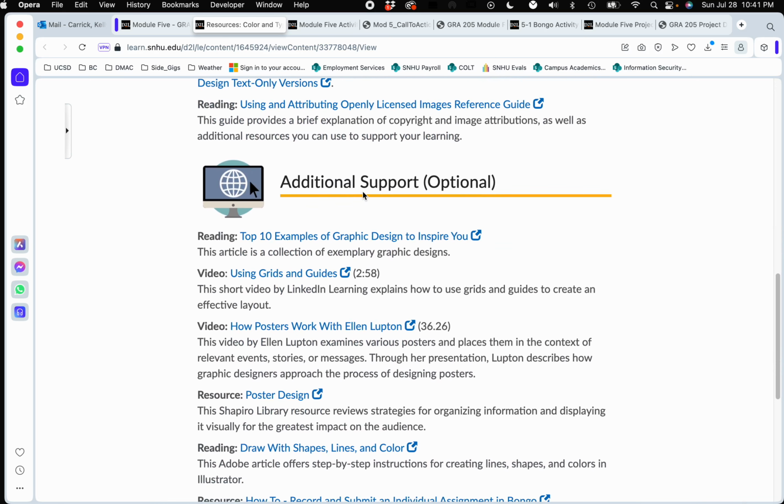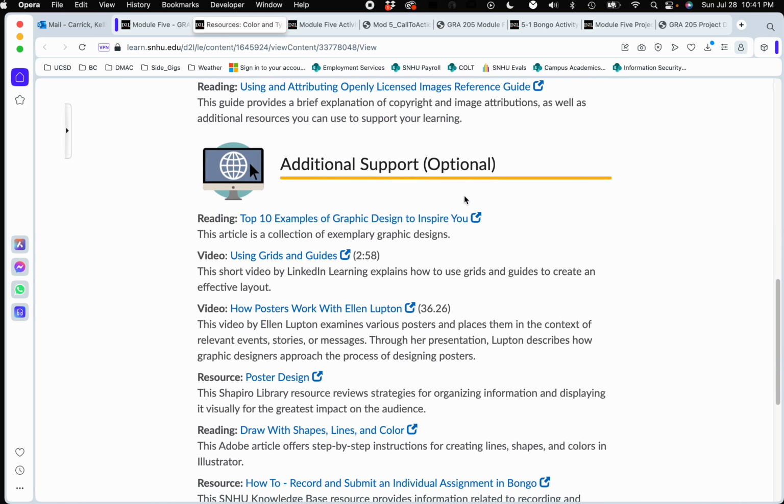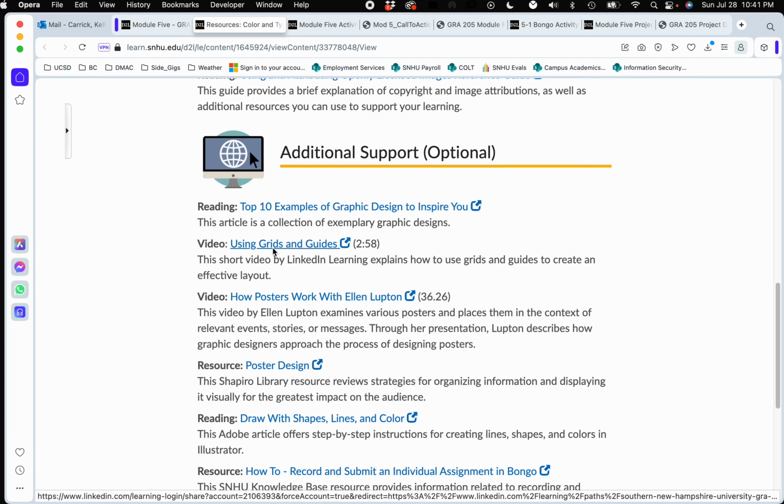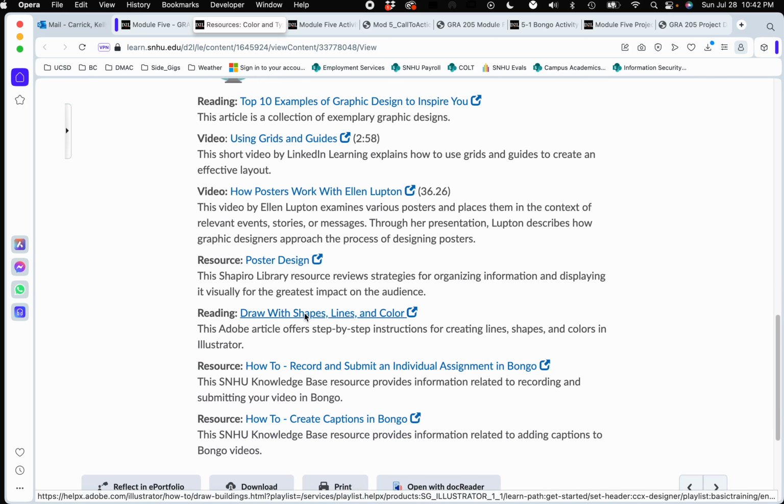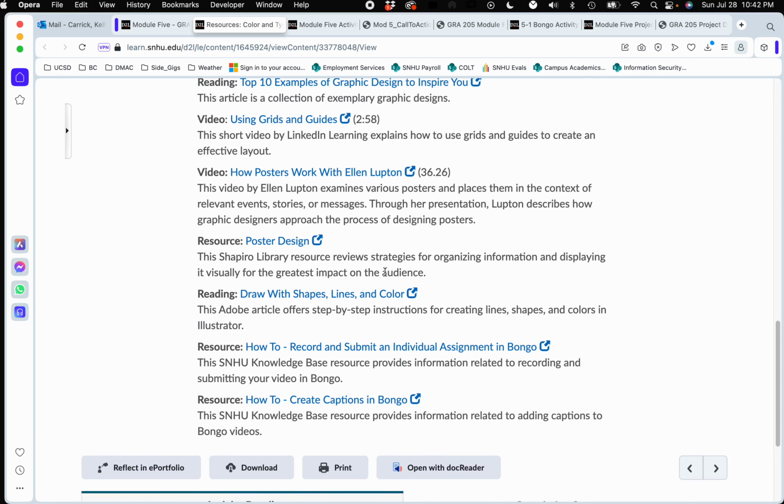I think the additional support references are really good this week, so I would dive into them if you have the extra time. There's top 10 examples of graphic design. There's a really good video on grids and also how posters work with Ellen Lupton. She's amazing if you've ever read any of her work. And then just some extra stuff on drawing shapes, lines, and color with Illustrator and some other stuff down here.